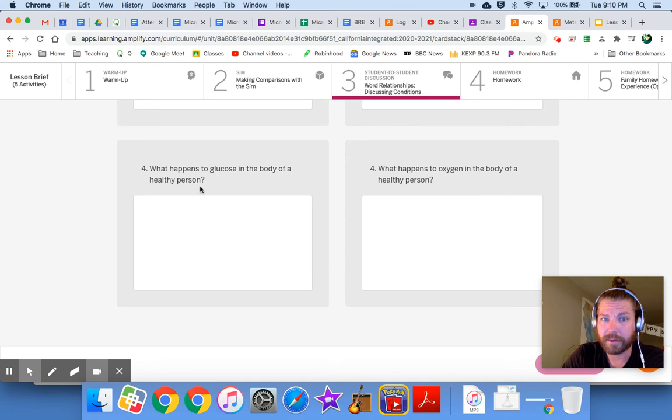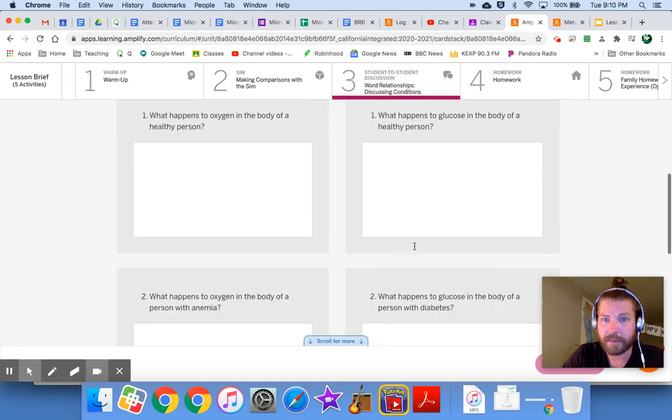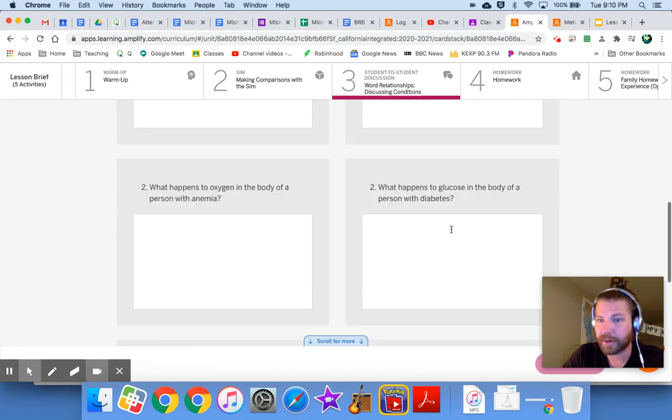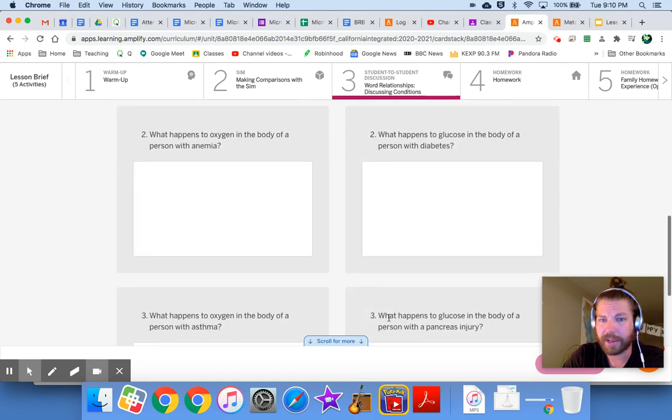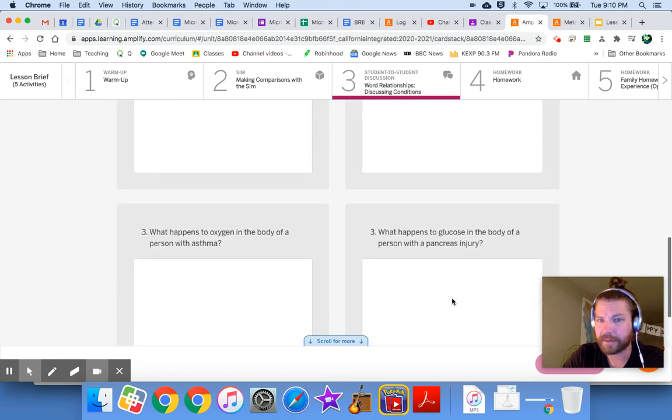What happens to the glucose in the body of a healthy person? We answered that right there, didn't we? We could just copy and paste that. I'll bet the last question here is, what happens to oxygen? Well, yep, it is. We already answered that. Copy and paste your answer down there because it's the same exact question.